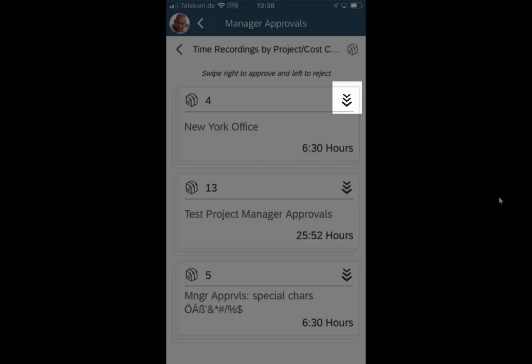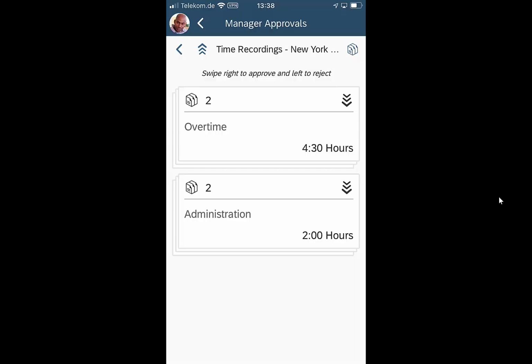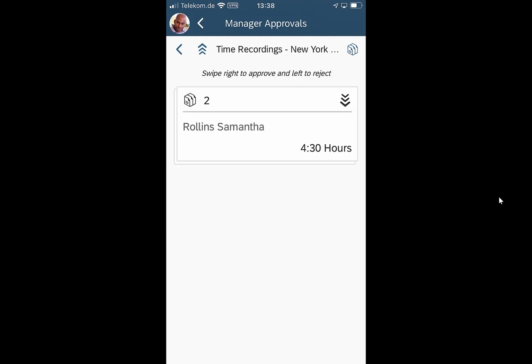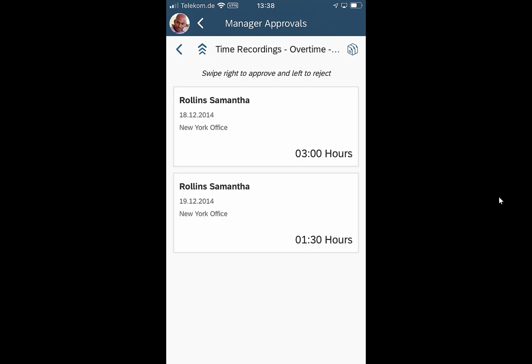But if I want to understand what the details are, then I have those little arrows here which allow me to slice down and basically to see that there are two time recordings for overtime and two for administration. And even one step deeper, I see this is basically for Samantha Rollins. And if I go to the lowest level, then I see it's two time recordings that Samantha did. And that's the total of it all.